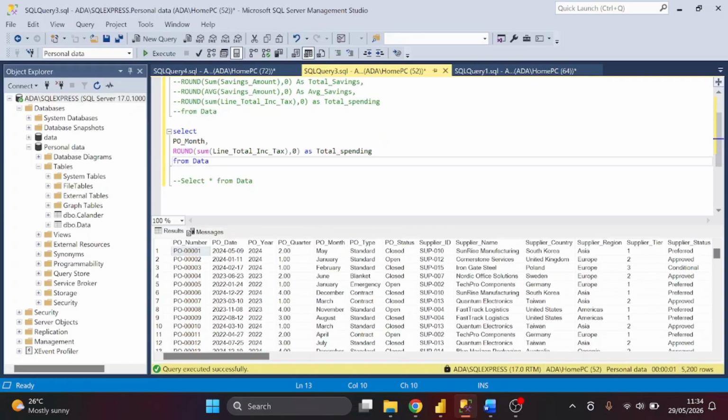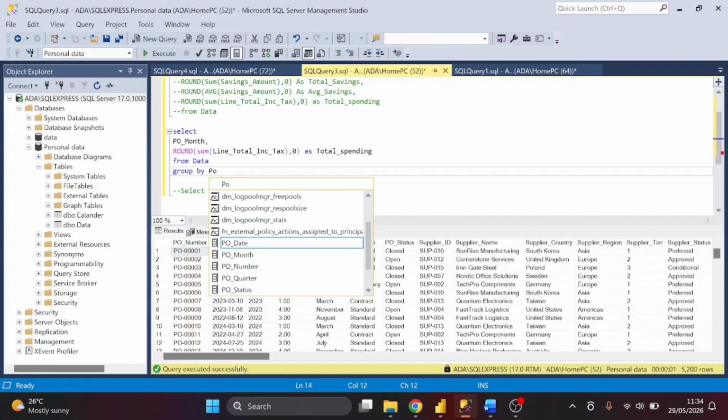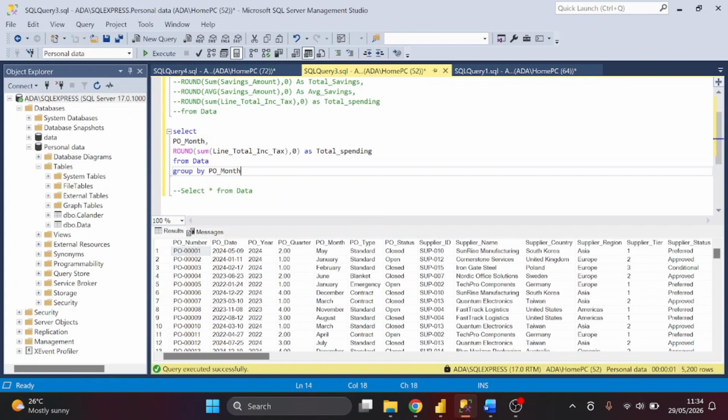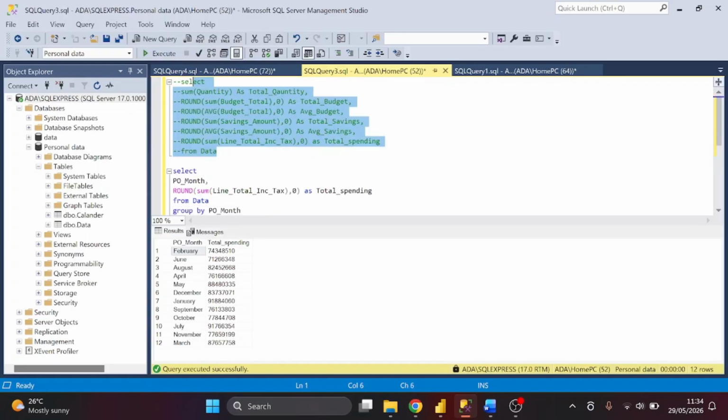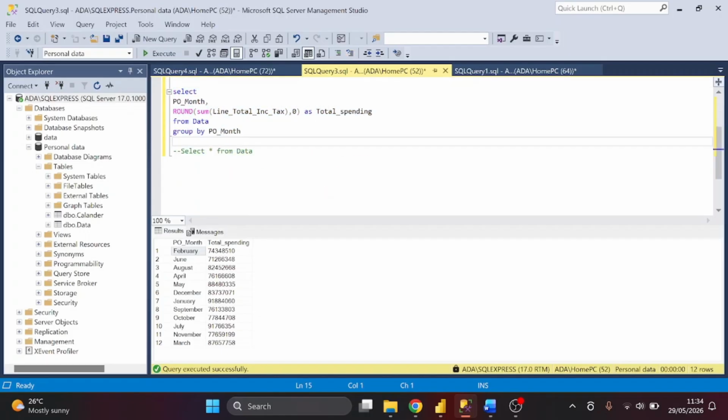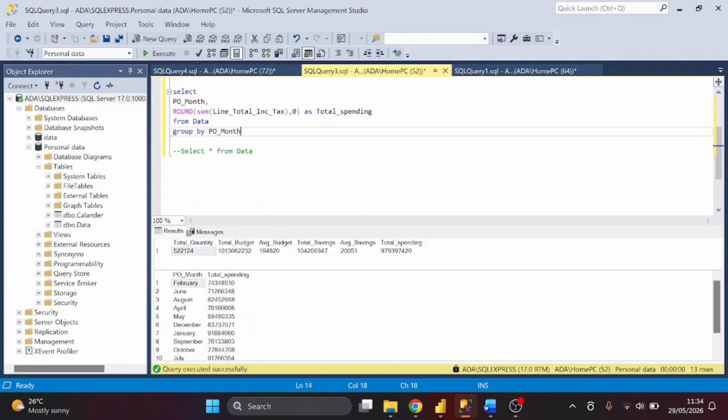So now let's run this code. We can't run this yet. The next thing is group by PO. So you run this code. Can you see this? I can actually also run this together, remove the comments, and run this. Okay, this is it. Can you see it? Question one has been answered.